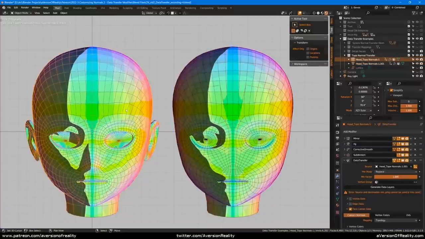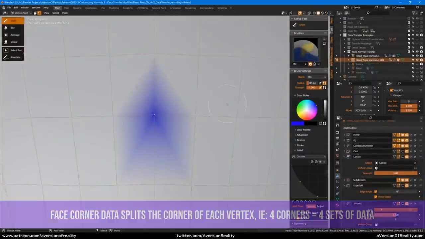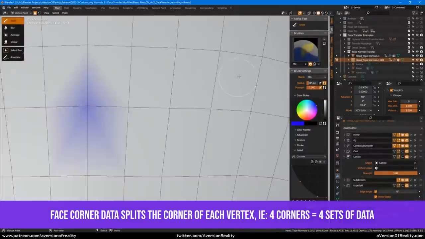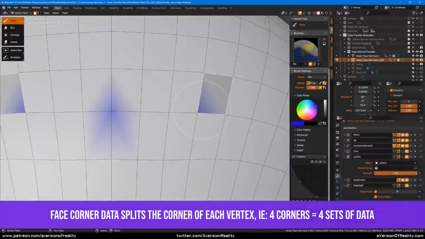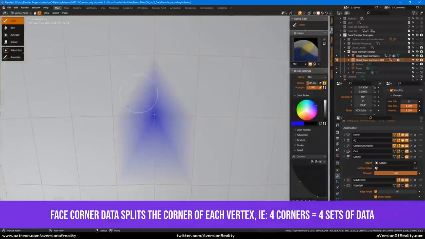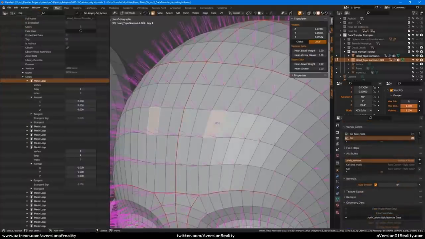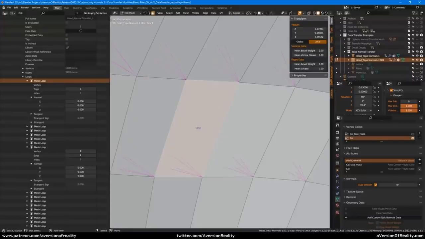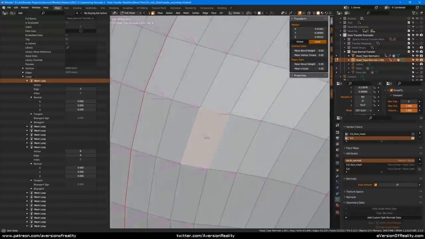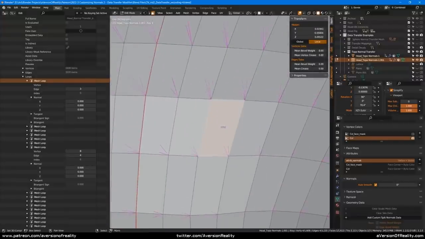Now we need to understand face corners. Face corner data splits the corner of each vertex so that it can store one set of data per corner. One vertex with four edges is four corners and four sets of data, and so on. The face corner data is indexed as a loop around the face. This information will be useful later.